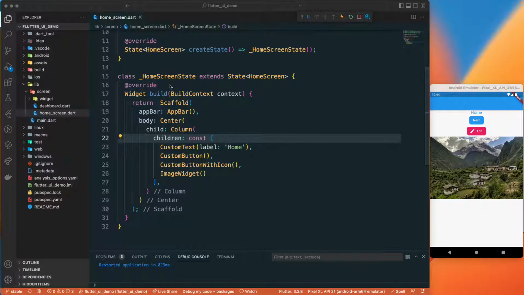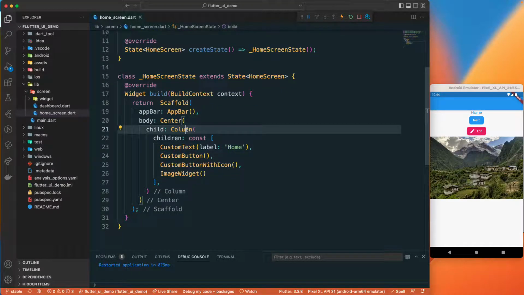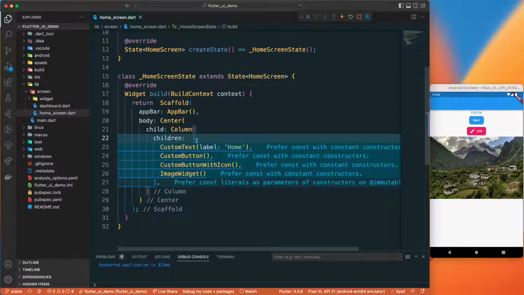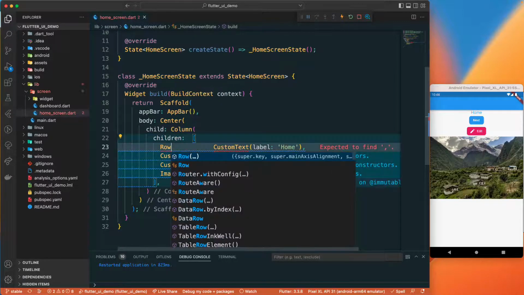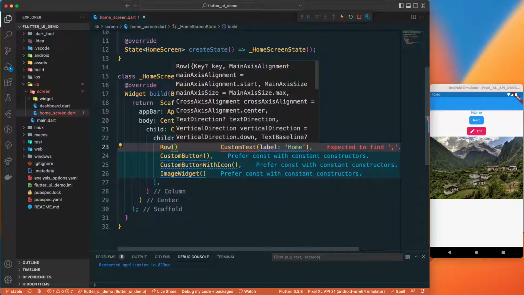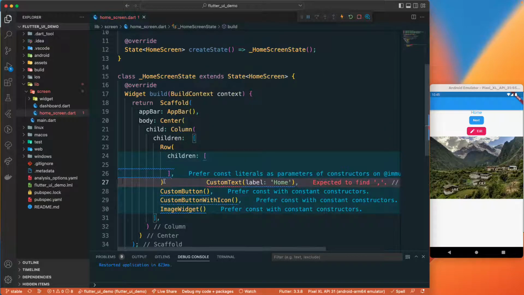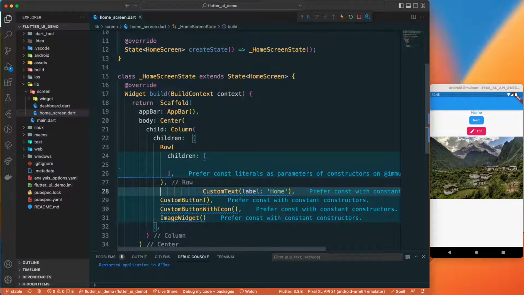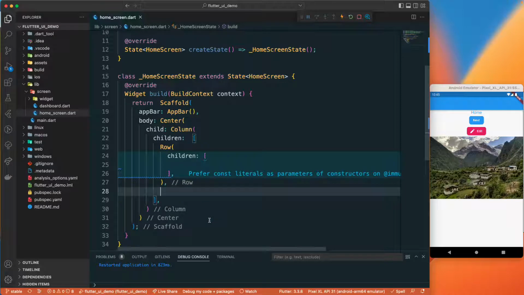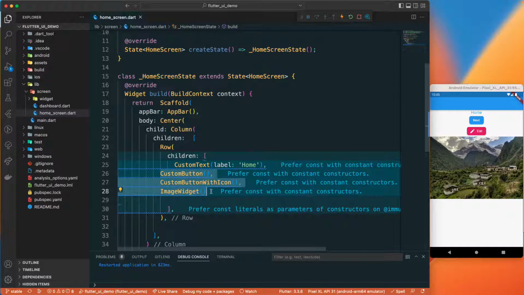So here you can see in our home screen we have a column and we are putting all of our widgets over here. I can remove the const from here, and inside this column let us add our row. Row also has children, and let me put a comma over here. Okay, so what I will do is cut this section from here and put it inside this row, and let me arrange it.